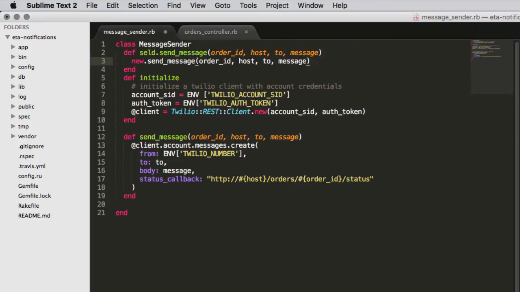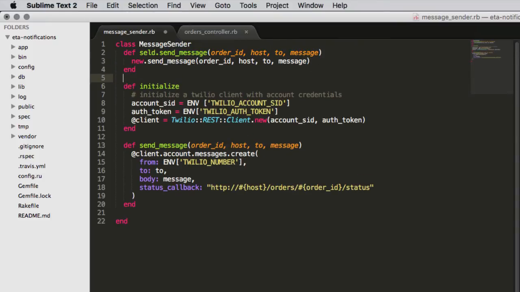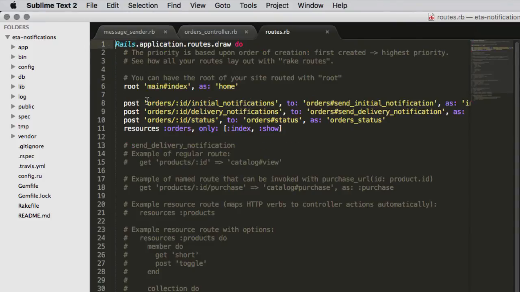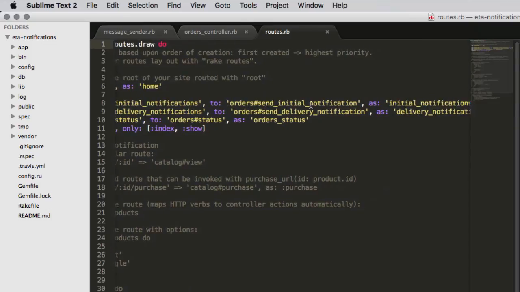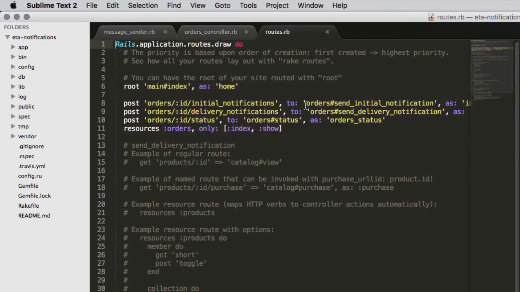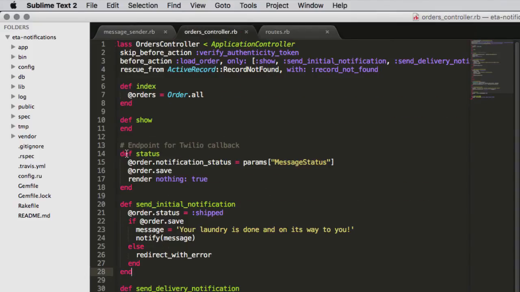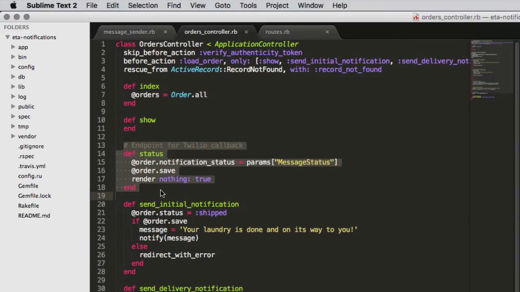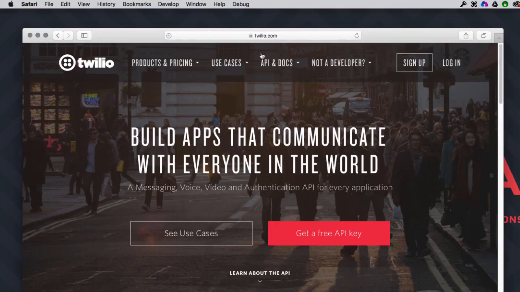Now when the delivery person triggers the HTTP post request to our controllers, we will send a message in both cases with a callback that will update the order status and the notification status. And if we take a look at this controller, we'll see that the notification status is indeed set to the message status parameter sent back to us in the Twilio response that we got back thanks to the handy callback property we set on our outgoing API call. And with that, we've just implemented a core feature of the ETA notifications from scratch.